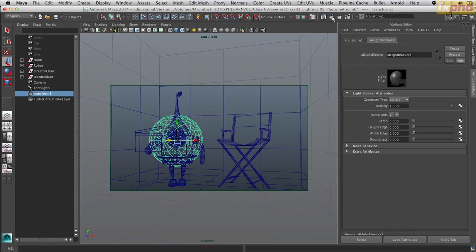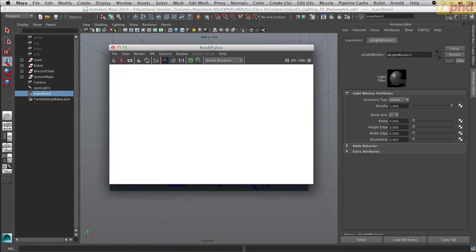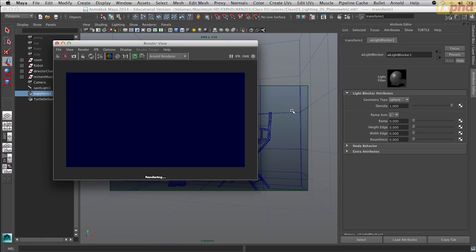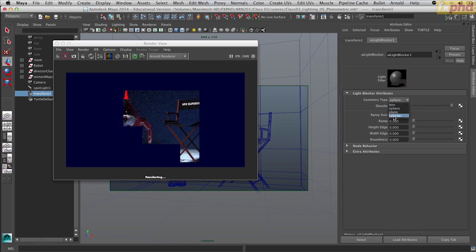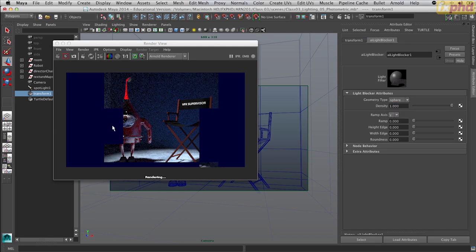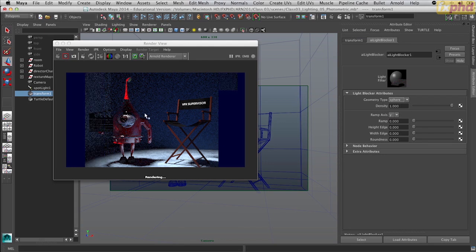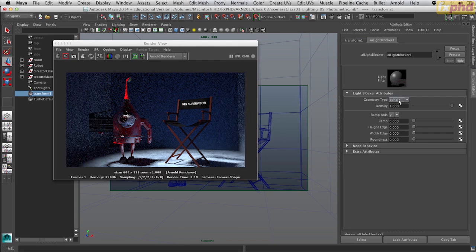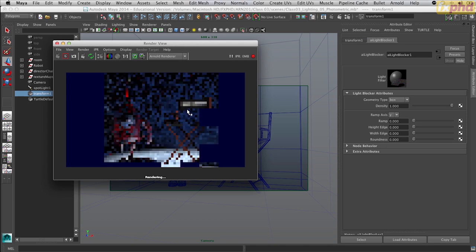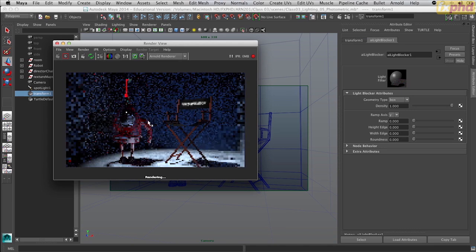Again, if I render this time not on IPR but just on the normal renderer, you'll be able to see again that sphere shape, and we could also choose just a straightforward plane or a cylinder. Okay, so you can see that's covering him and we're getting that kind of blocking of the light. Okay, so that's the light blocker, can be really useful. I'm going to turn it back to a box, and again you can see that over him.